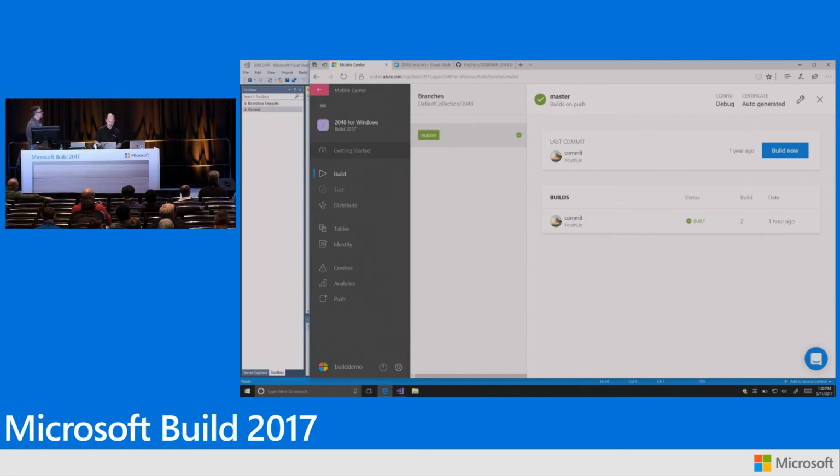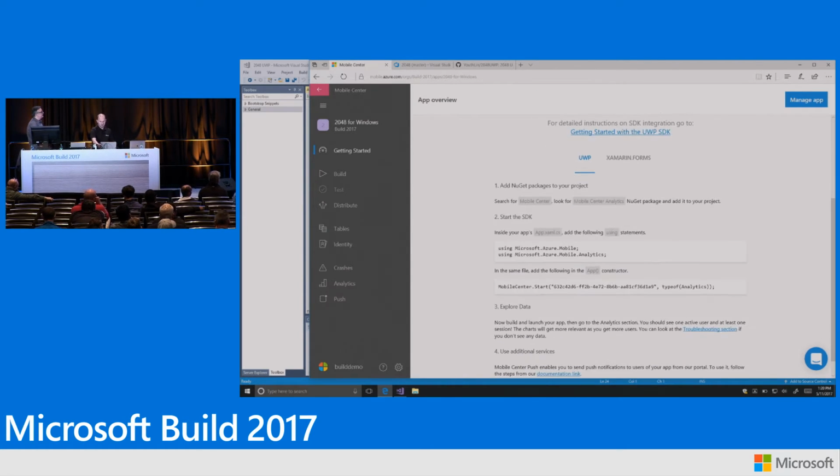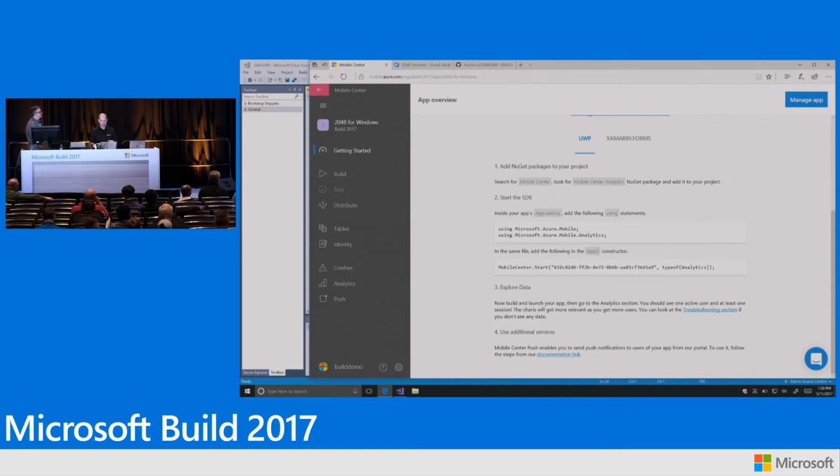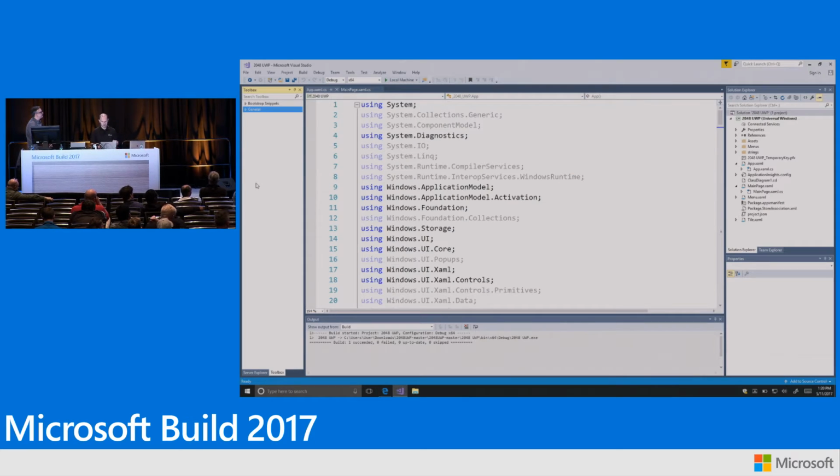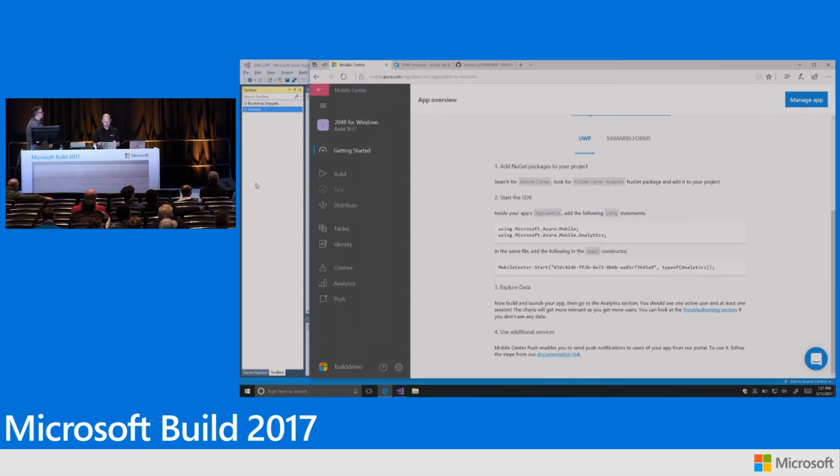So if I go back here into Getting Started, we actually give you right on the Mobile Center Getting Started page everything you need to set up the app for the Mobile Center SDK. So you can see here the first step is to add the NuGet package. I already did this here in my Visual Studio solution, so I don't need to do that again. I don't need to wait for the NuGet download.